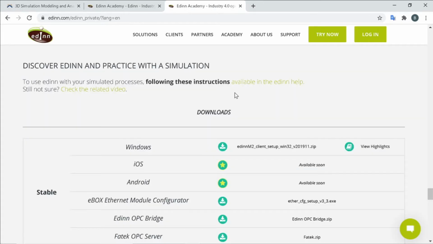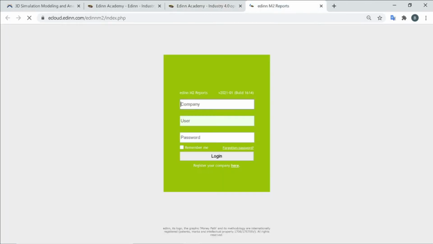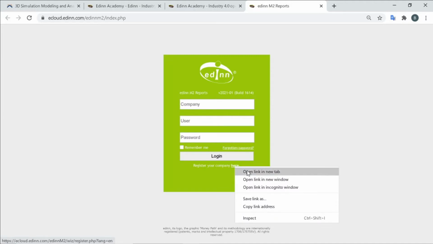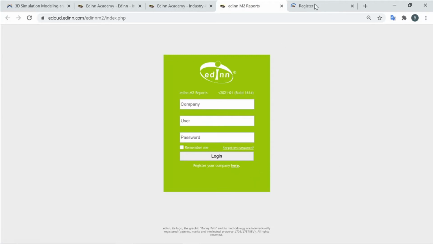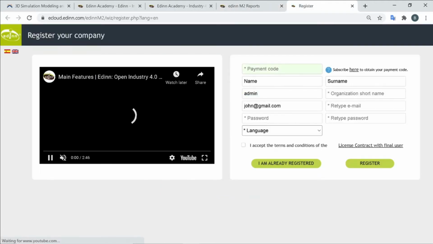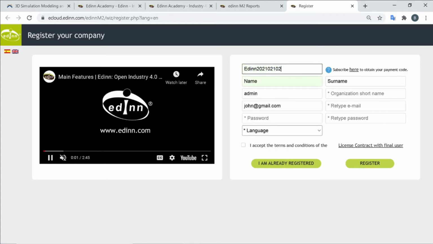So the first step we'll need to do after you have a valid registration is to register our company. So we'll be going to the login. This is where you can access the edinn eCloud with your company once it's created. But first we'll have to register our company. So we'll click down here. Upon registering, you'll be given a payment code, so you can enter that here.